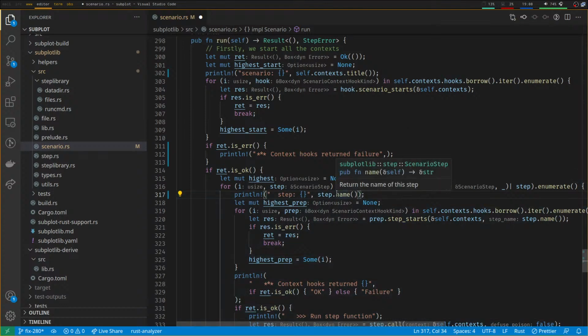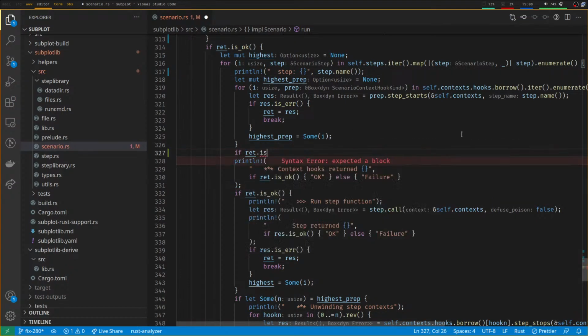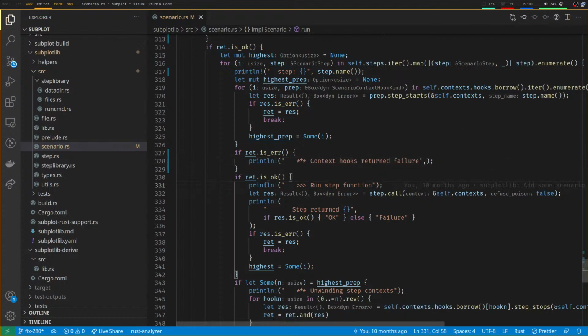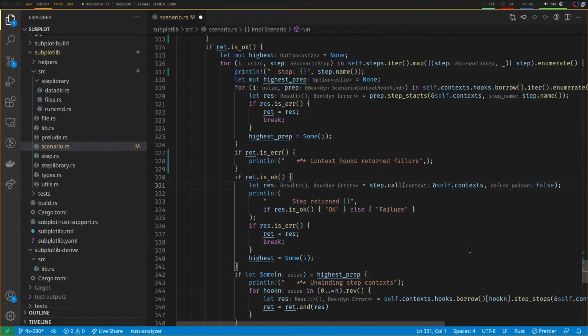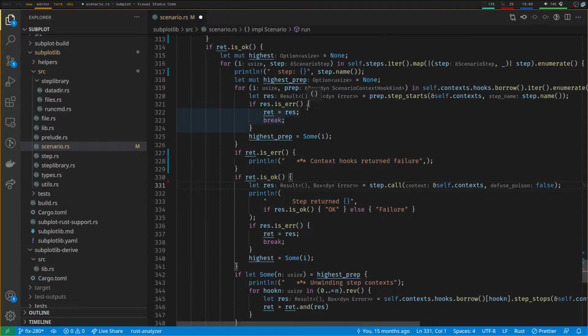Now, we don't have everything to hand yet, but we can at least start to make things line up. And the problem at the moment is that the step's name is the function name, not the text that represents the step. Again, here we have something about context hooks. So let's say if ret is error, then context hooks return failure. We don't want to say run step function. We've already said the step that we're doing. Now, in the Python code, there is no that step succeeded message. And I think if the step is going to give an error, we're going to output the error anyway. So there's just no need for this message. So let's get rid of that.